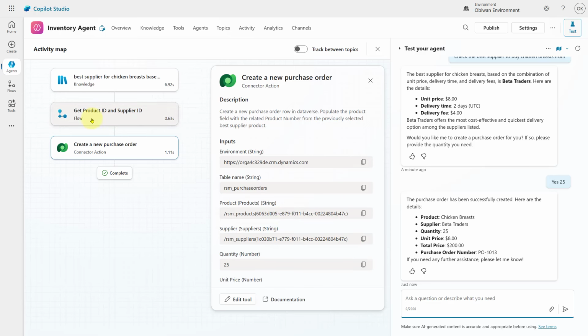And that's why I had to build this get product ID and supplier ID. Then it gathers all of that data, right? I told it 25, so it's putting in 25. And then the unit price, it remembered that because I told it to, right? And 8 times 25 is $200, and it created that PO 1013.